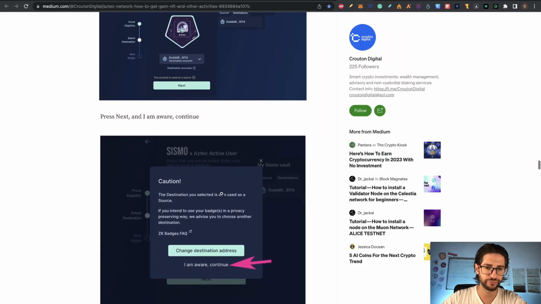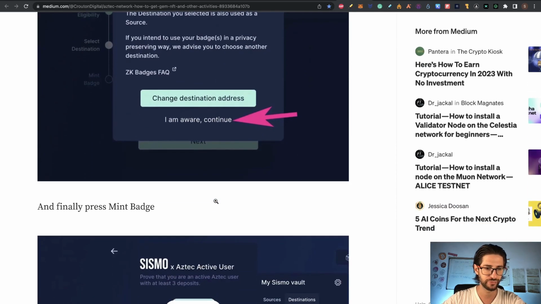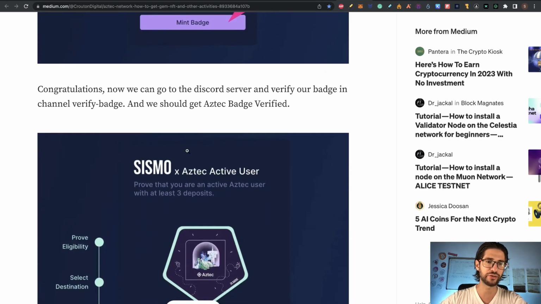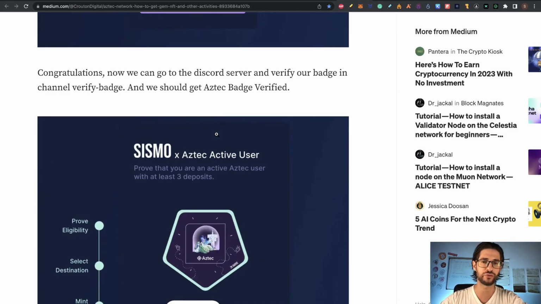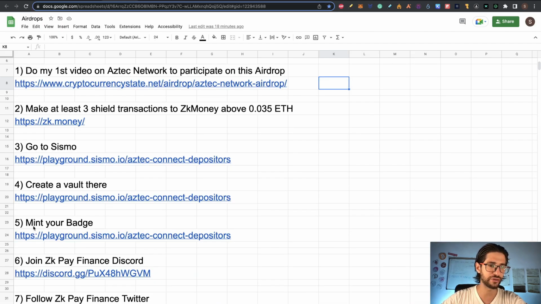And press next. And you can see here a message that says the destination you selected is also used as a source. If you intend to use your badge in a privacy preserving way, we advise to choose another destination. So they advise to create another account for that, but we are not going to do that. I don't see that as necessary. So click I am aware and click on continue. And finally, you need to press this button, mint badge. And that's it, guys. Congratulations. Now you can go to the Discord role to verify this and get the role. So after doing that, you already did step 5, which is mint your badge.